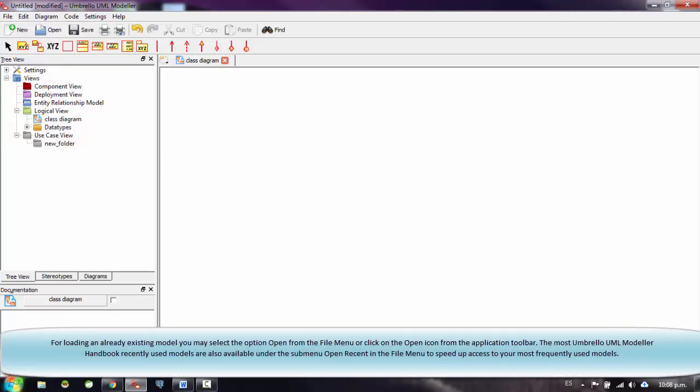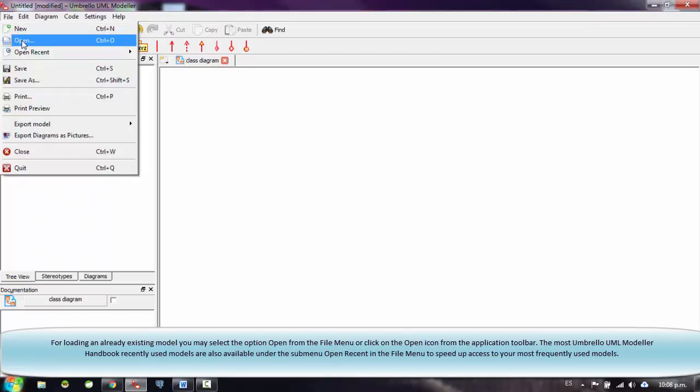For loading an existing model, you may select the option Open from the File menu or click on the Open icon on the application toolbar.